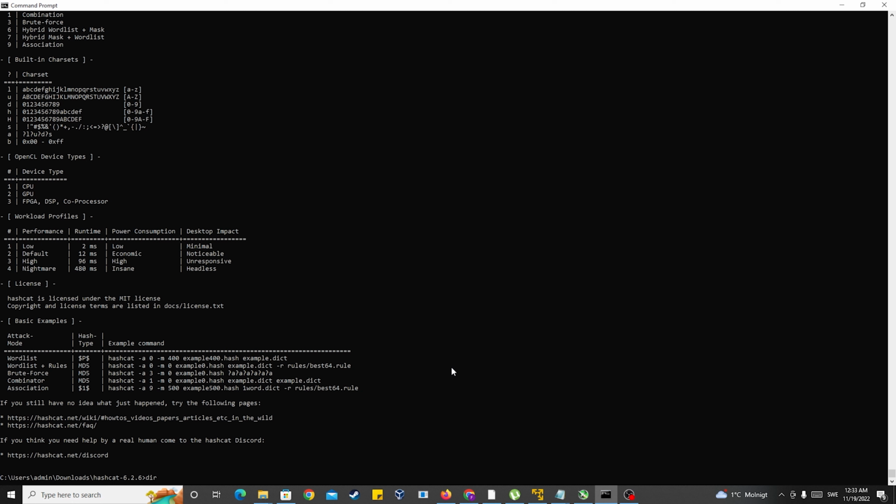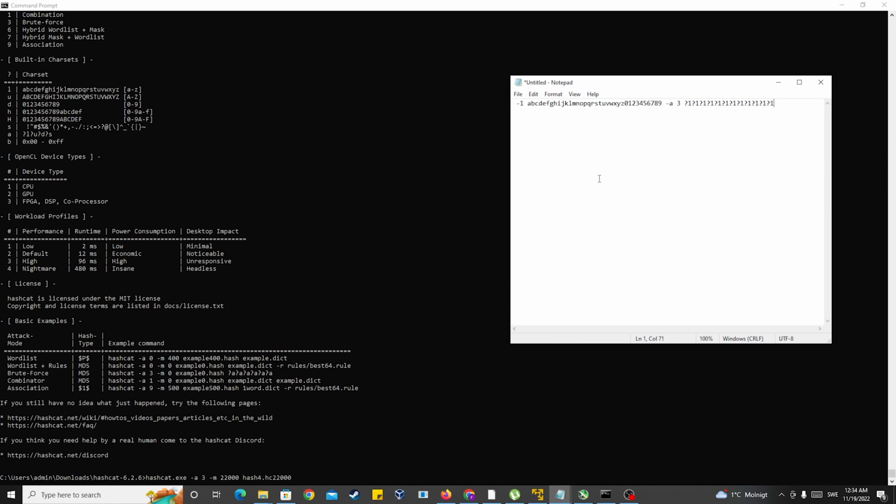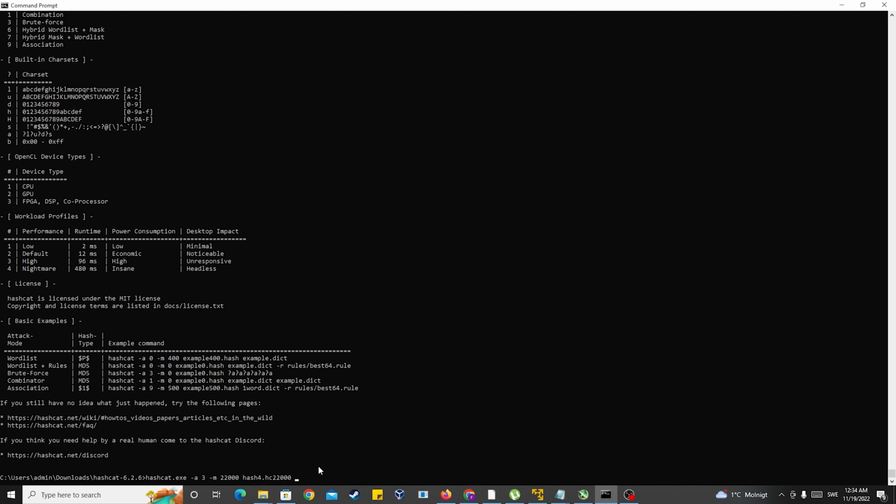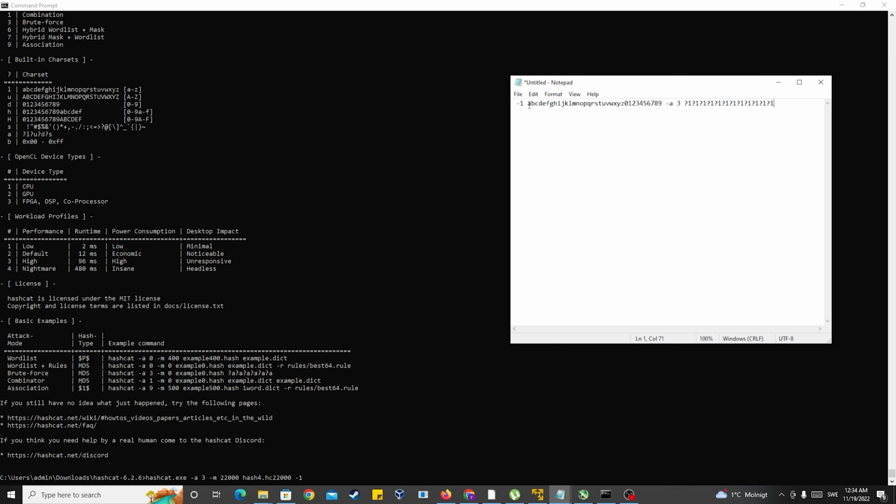Okay, so let me add the right mask here, so that it will not take that long. Have it here. I'm gonna use a custom char set. So we do it like this, -1, and then we use lowercase. For example, we know that the password you're trying to crack has numbers and lowercase only, so then we use this.